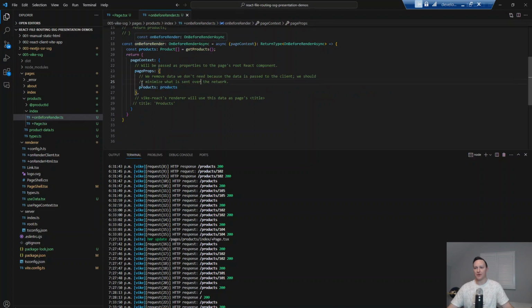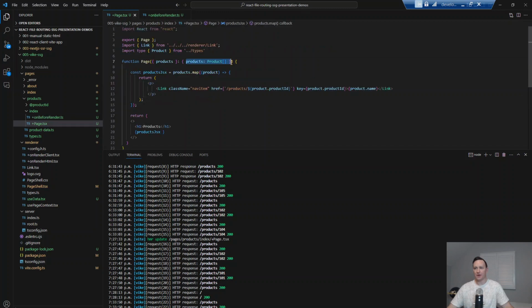What does it do? It's going to get called, and server side is going to call getProducts, and then it's going to return a page context object that's got pageProps, and in the pageProps we're going to put products. Now that is used here in the page. So these two files work hand in hand, and it's a little bit different way it's implemented than Next, but it's doing the same sort of thing. So it makes sense. They give you a lot of control. This is their lower level hook.